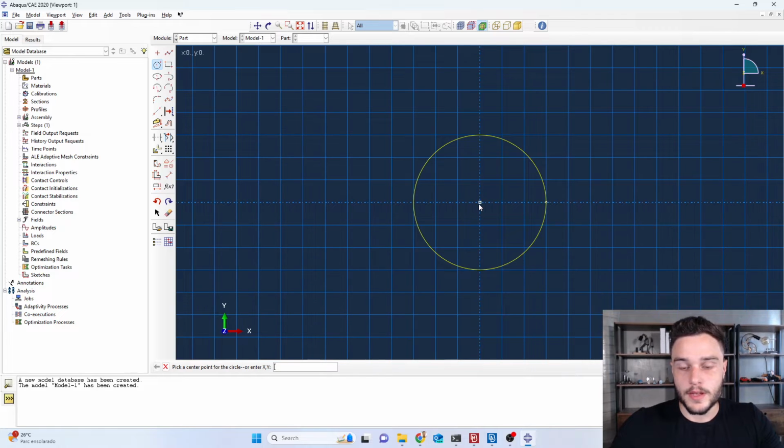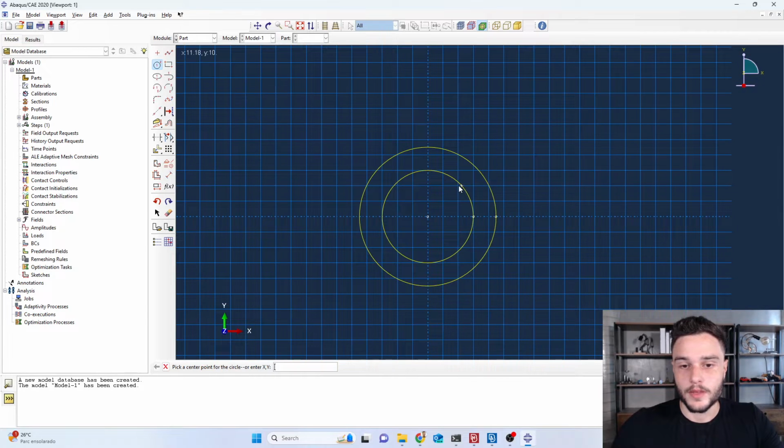Okay, now create another circle and then position the mouse here, for example. This second point should be aligned with this one, because then we are going to have a node here and another node here, and then the mesh is going to be better looking here.